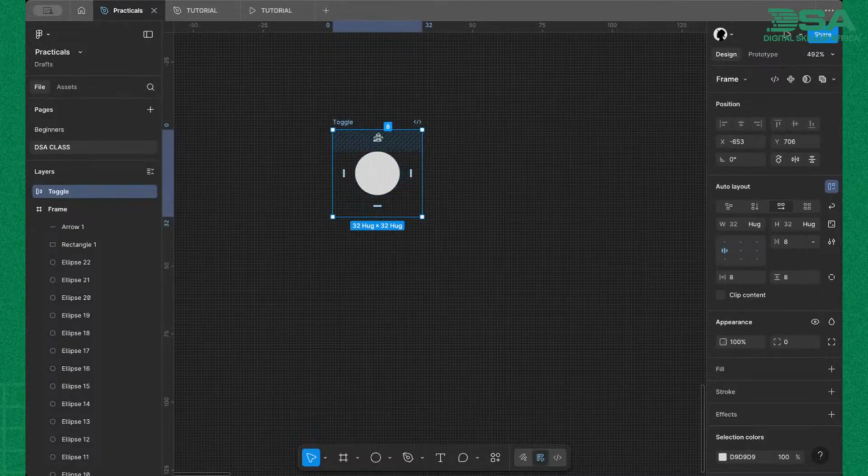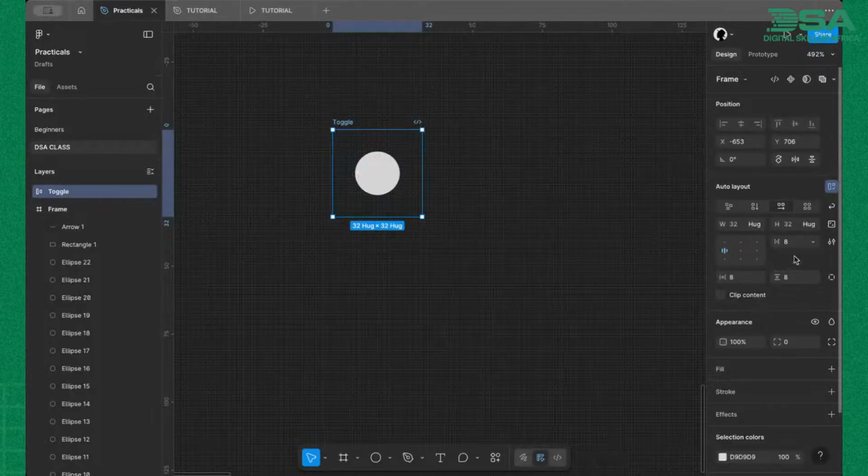Now, the next thing I want to do is adjust the padding. The spacing inside the container is called padding. So what I want to do now is come to my auto layout section.